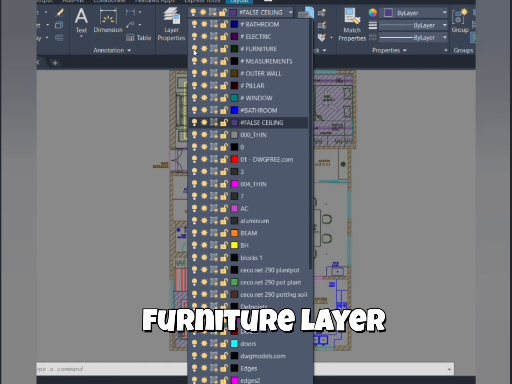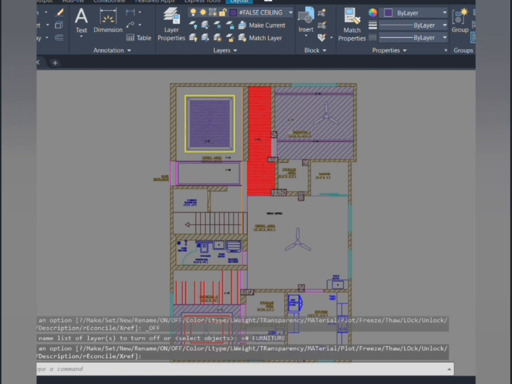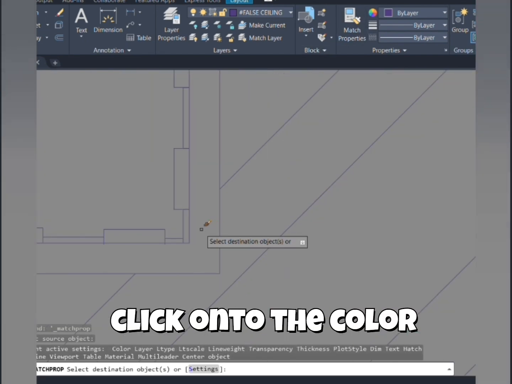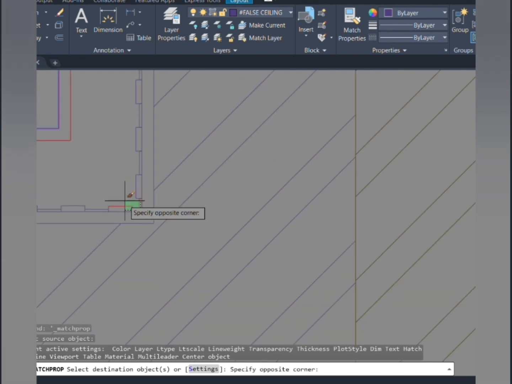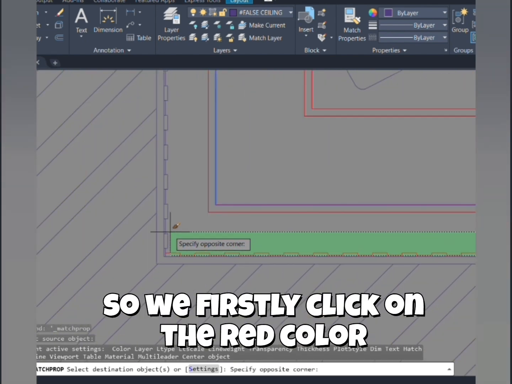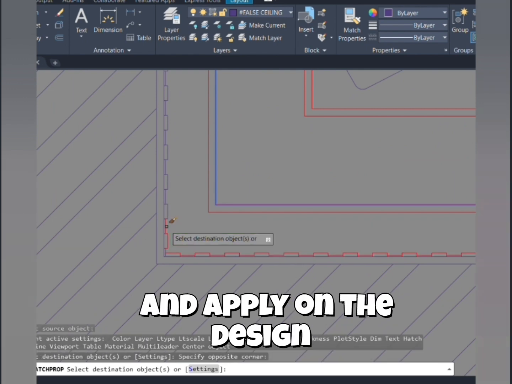Now let's first turn off the furniture layer to work easily. Now match properties will do the thing. Click onto the color you want to change the design into. For example, suppose we had to change it into the red layer color, so we firstly click on the red color and apply it on the design we want to change.